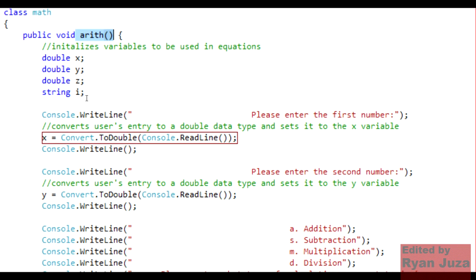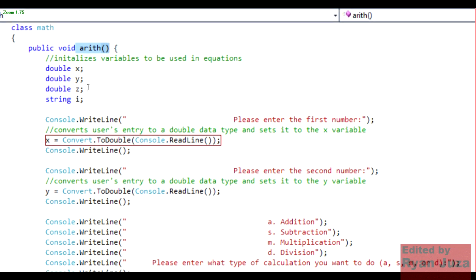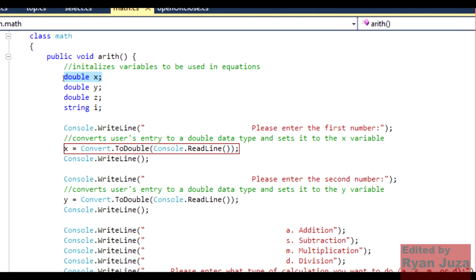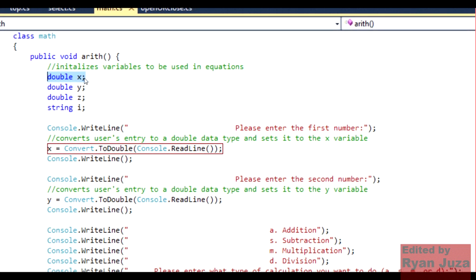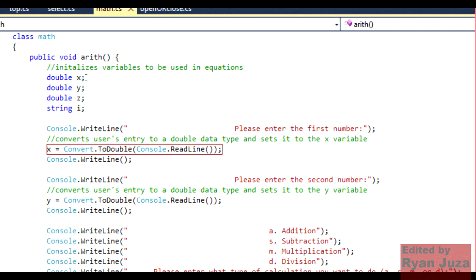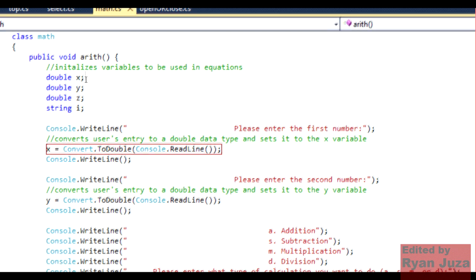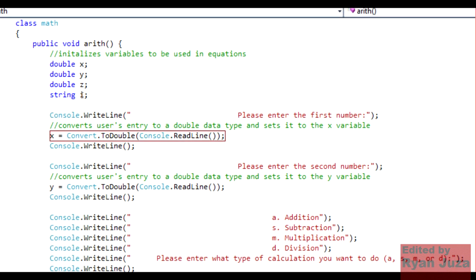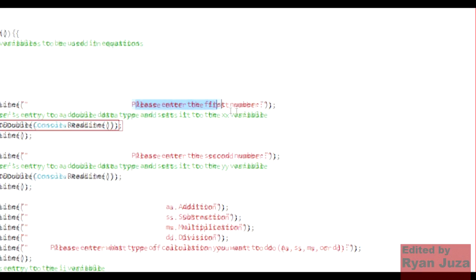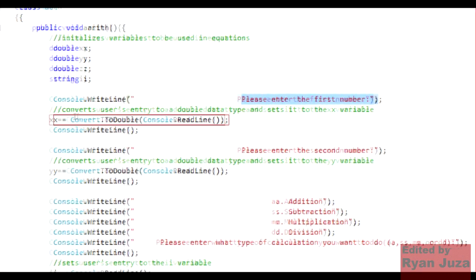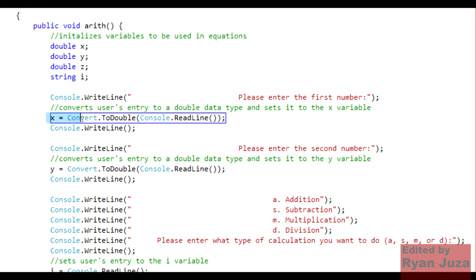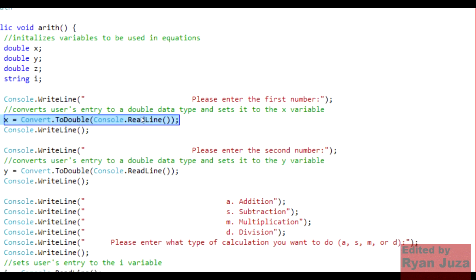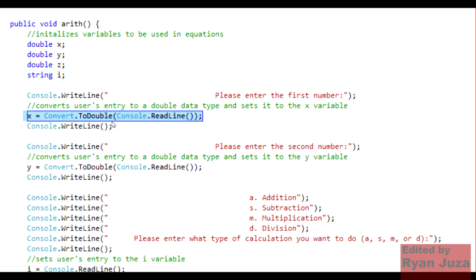First we initialize a few variables. Double is like integer, except it allows you to have decimal values. It's like integer, but you're allowed to have decimals with double, whereas integer obviously doesn't. So here we have x, y, z, and a string variable i. We'll get into those in a second, what we're about to do with them. Alright, so we prompt the user to enter a number, and we're going to set whatever they enter to our x variable.